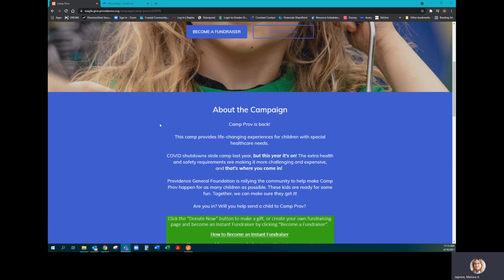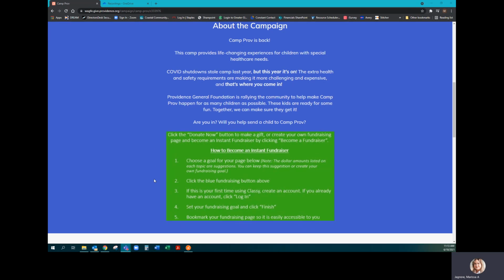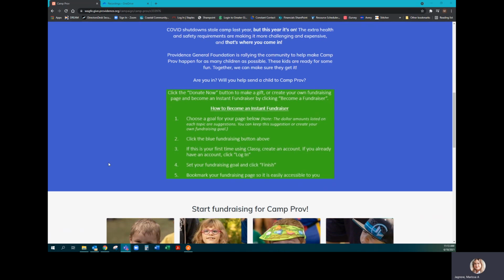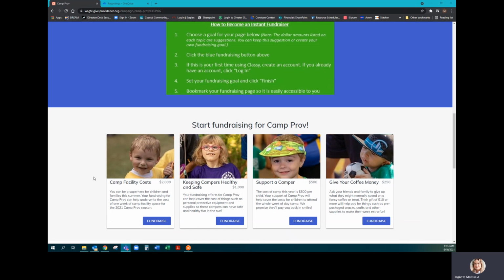Before we start there, let's look at some other areas on this page. You'll see here we have some information about Camp Prov, and we also have directions on how to set up your web page, which is going to be mirroring what I'm going over in this video. Down here, you will see there are a few different goals for fundraising pages. If you click any of the buttons that say fundraise, the website is going to take you through the same prompts that it would if you click on the Become a Fundraiser at the top of the page.